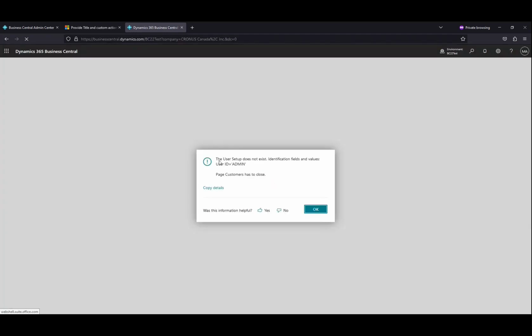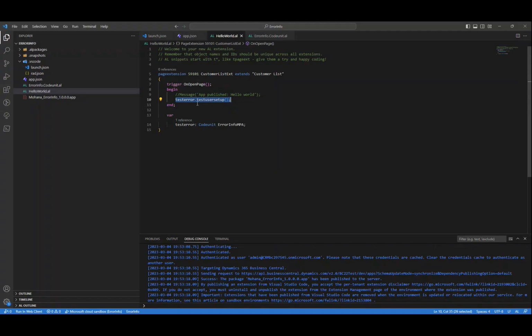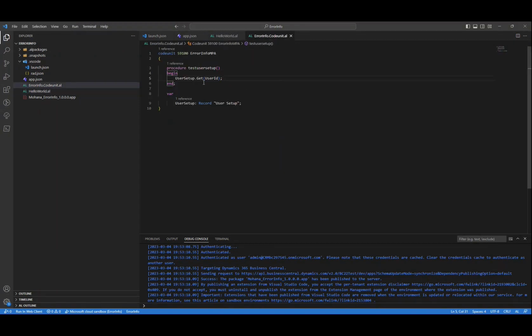Right now I do not have any record in user setup, so I'm expecting an error. Here you can see that the user setup does not exist. Identification fields and values, user ID admin. So the page customers has to close. As I said, as the record is not available, it is showing an error.